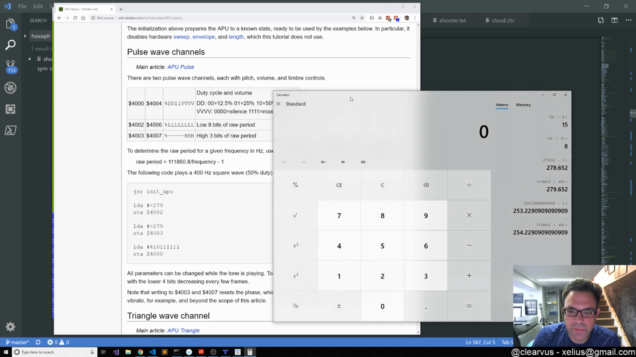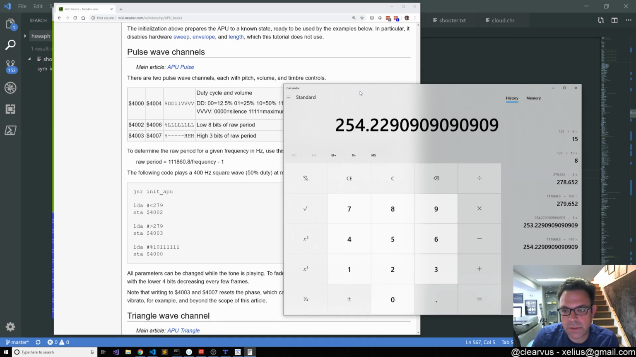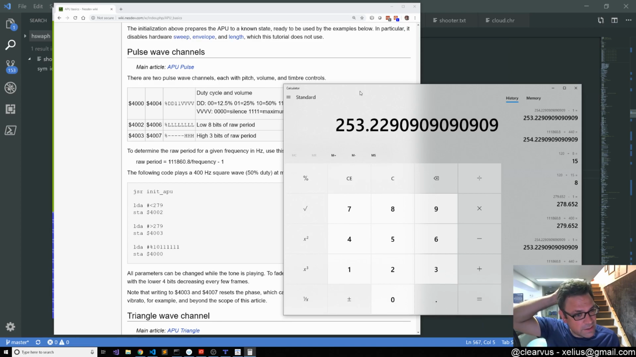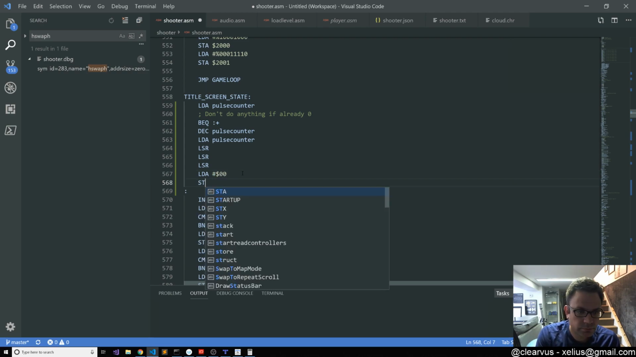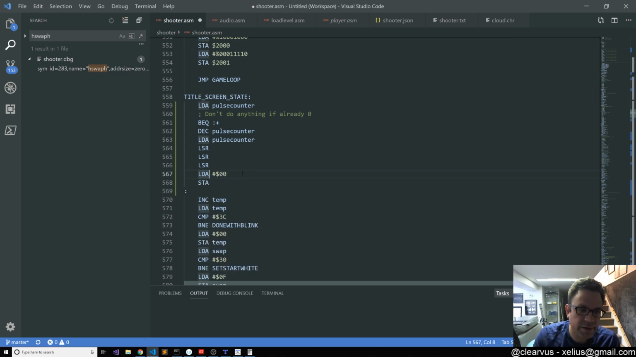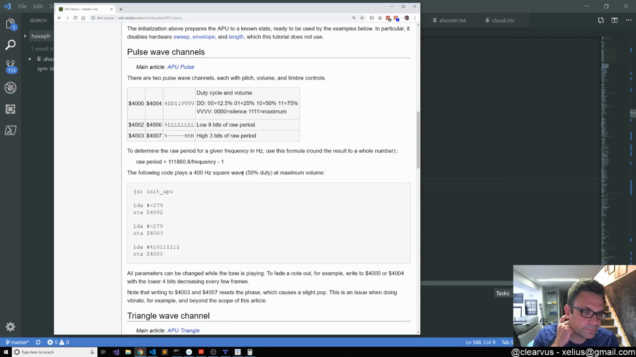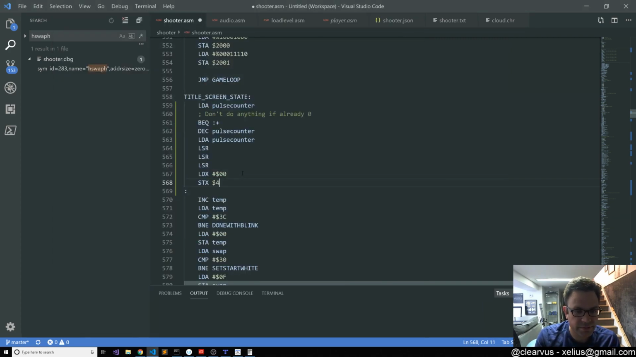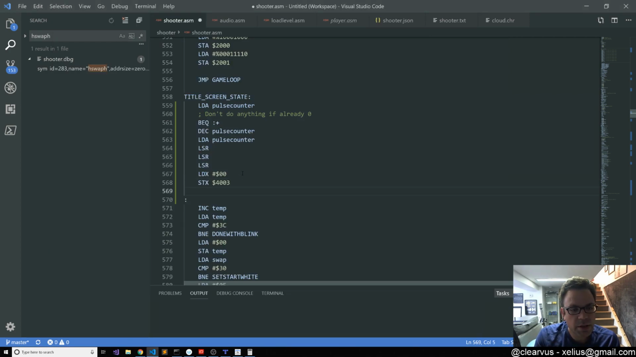Our frequency, which will be the lovely A440. Forget what I said it was before, so we'll just recalculate it. That's 253. So what we will do is we will just really kludgy load 0. Oh, I can't do it there. Load X with 0. Store X at, let's see, 4002. No, 4003.